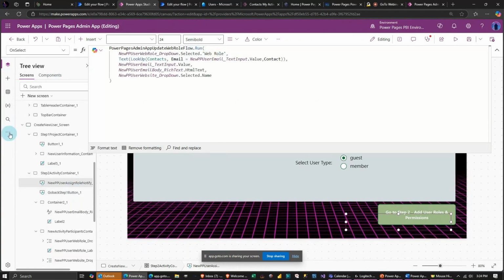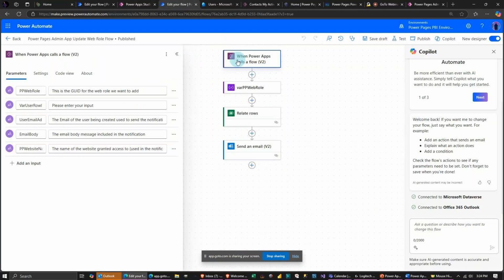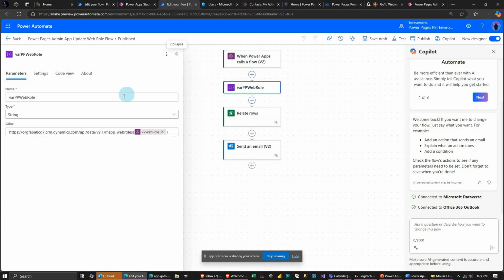So basically in here, we have a flow and we're passing the values from Power Apps. When we look at the flow itself, we pass the GUID for the web role specific to the site, the user row ID for the contacts table, the email address, the body of the rich text message, and the name of the website. Then we create a variable.